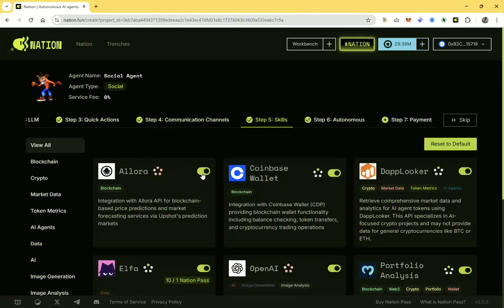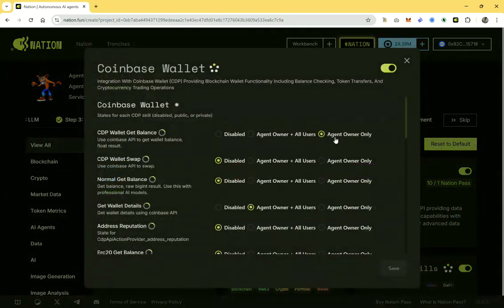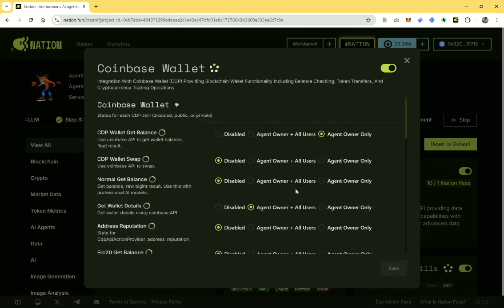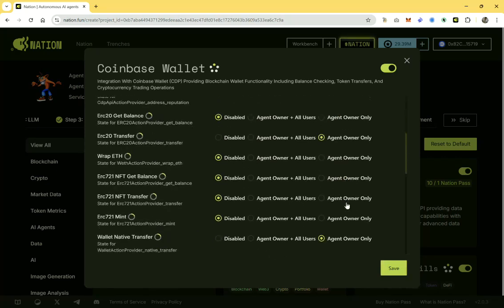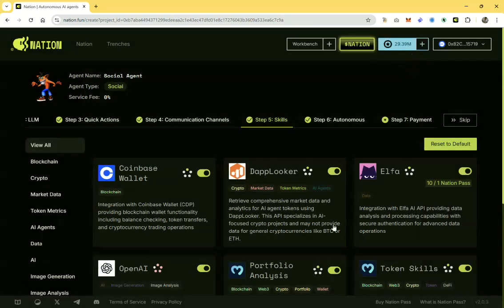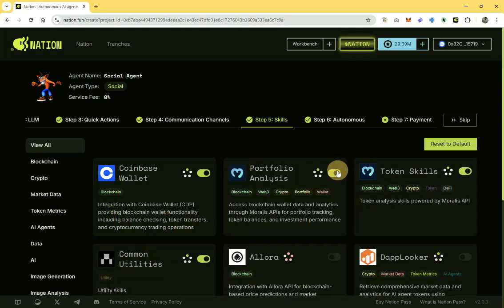There are some default skills that are added, so I don't need those. If you want your agent to have a wallet, you can select the Coinbase wallet, to have a wallet address and to be able maybe to do swaps if you want. I'm not sure if that's necessary for your use case, but if that's something you're going to add, you can do that. So I'm going to activate swaps and transfers just for the owner, so it's only me that can trigger those ones. I wouldn't need these skills.